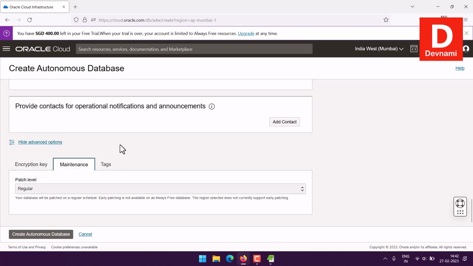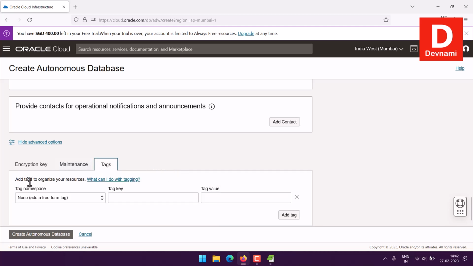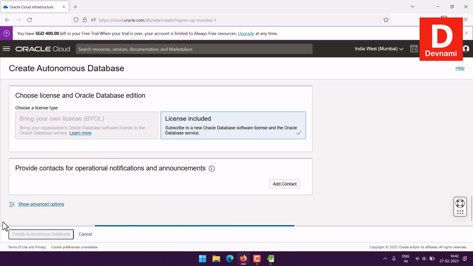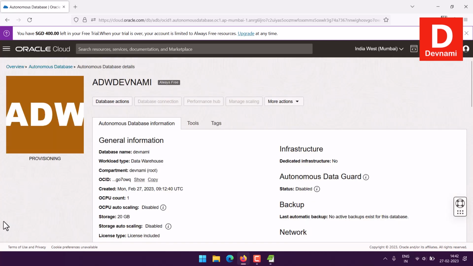There is also a maintenance tab. You cannot select this because we are on the free database option. The tag option is also there, but I'm not choosing to use it. So I will just hide the advanced options and move to create autonomous database. It will take me to another page. Here it is provisioning, but once available it will say running or available. I will wait for that to happen. Meanwhile, we can look around.